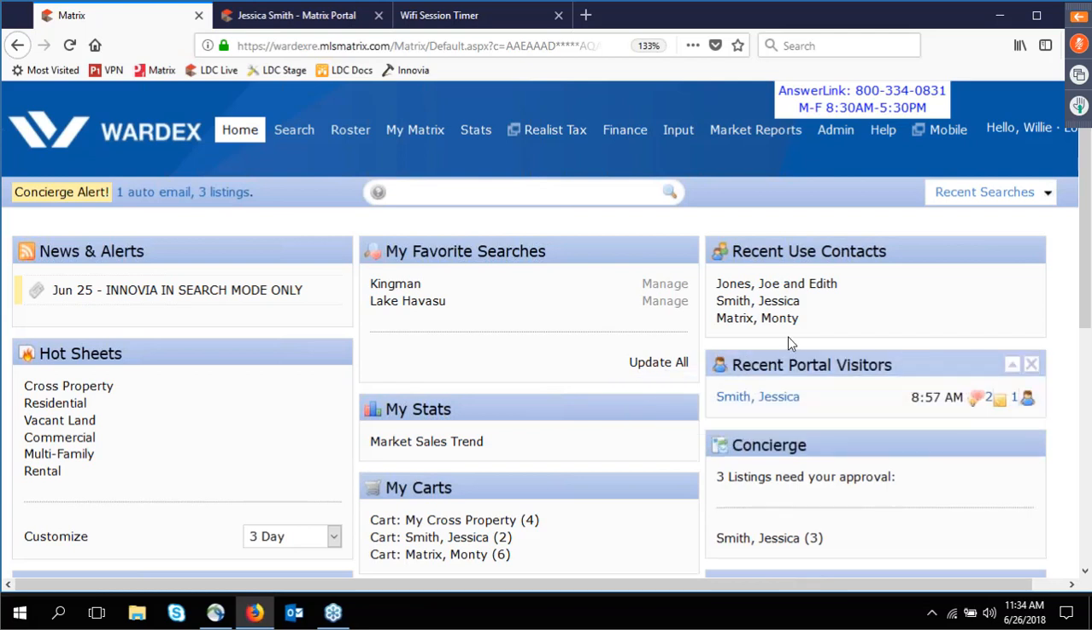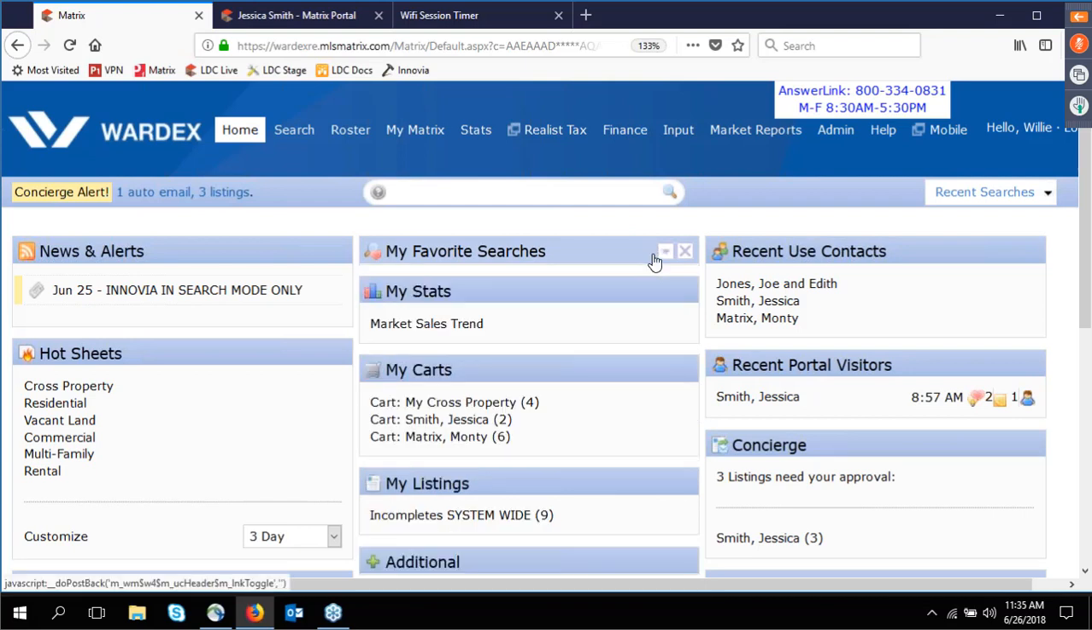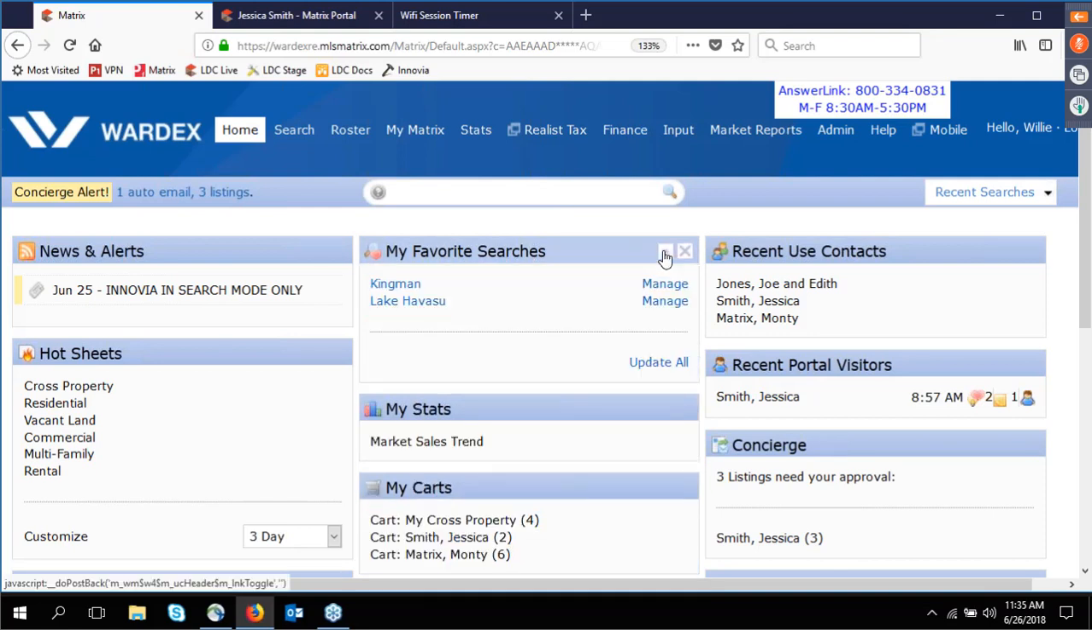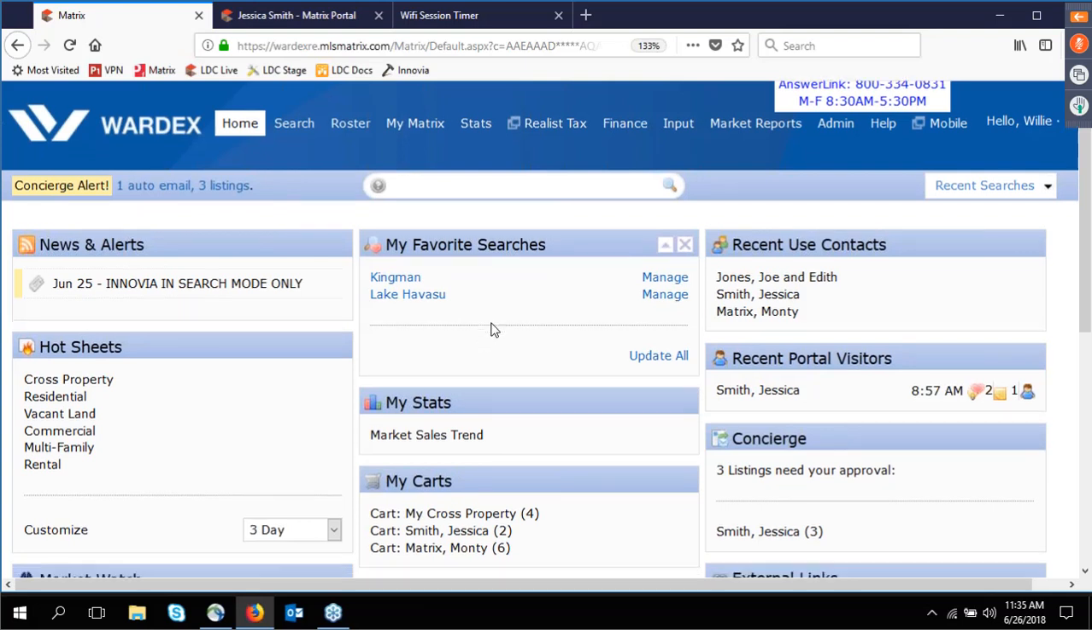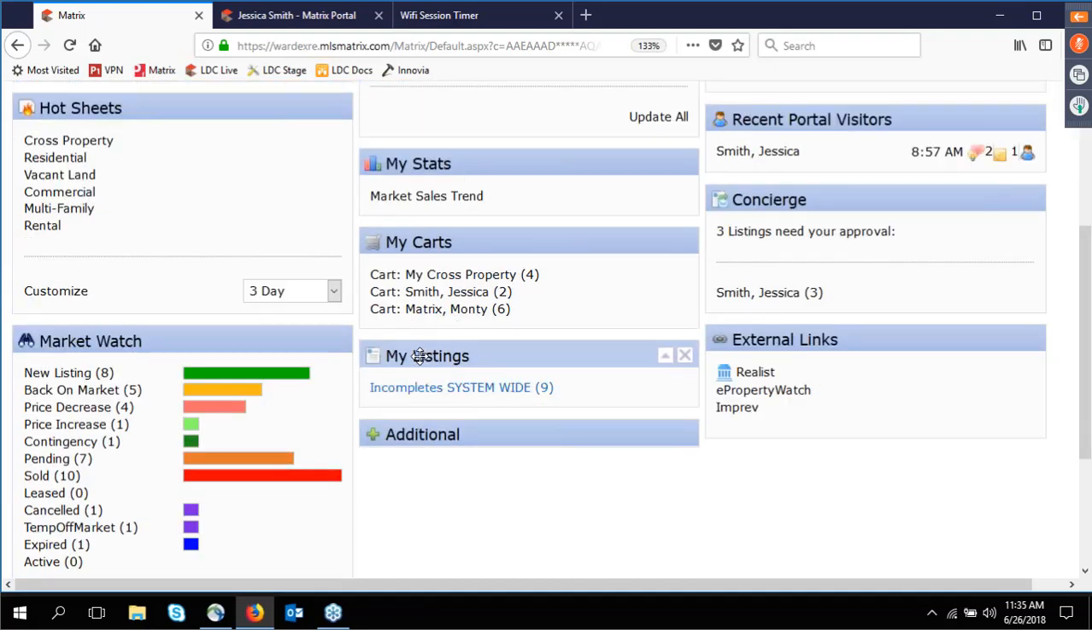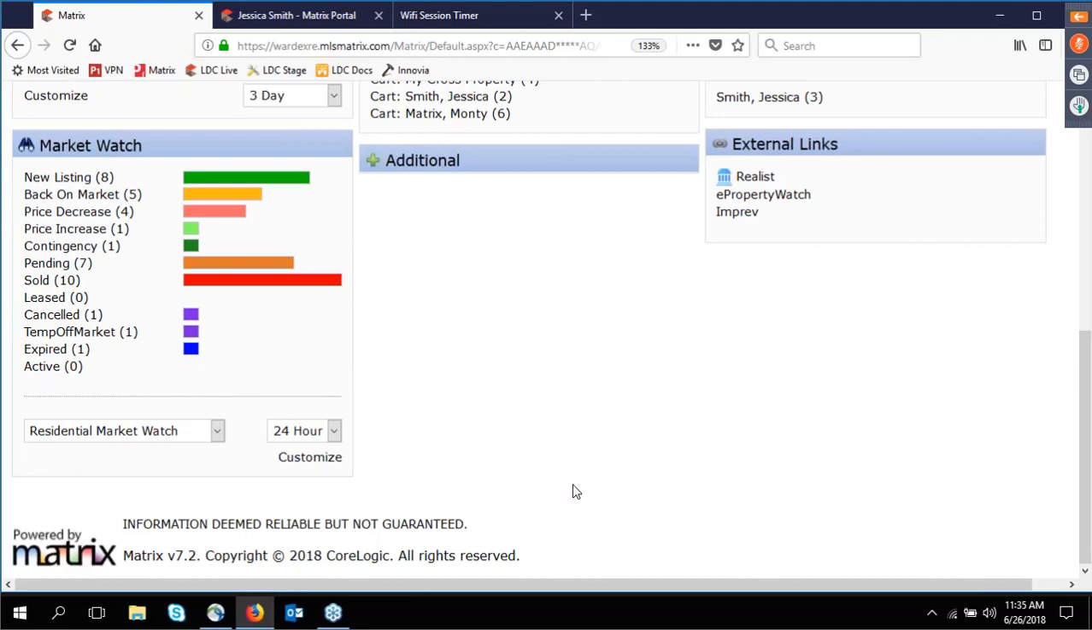If there's a gadget on my page that's taking up too much space, I can go to the heading of the gadget, go to the minimize, and now just the heading's there. When I'm ready to use that gadget, I can go and maximize it. If there's a gadget on my page that's taking up too much space, or for example, I don't have any listings, I can go to the X in the gadget and I can completely throw it away. It's nowhere on my page.